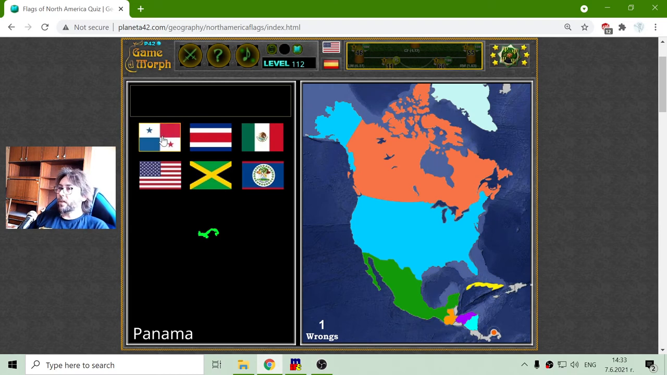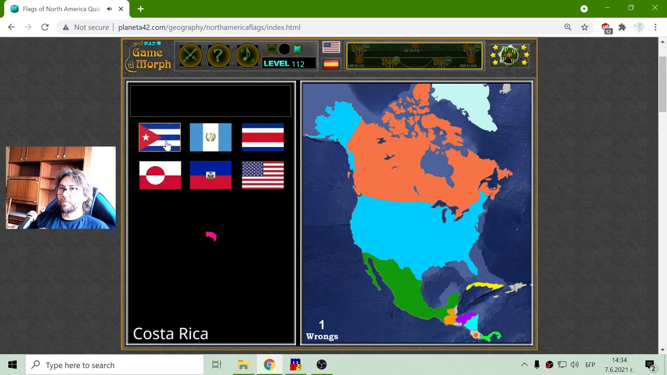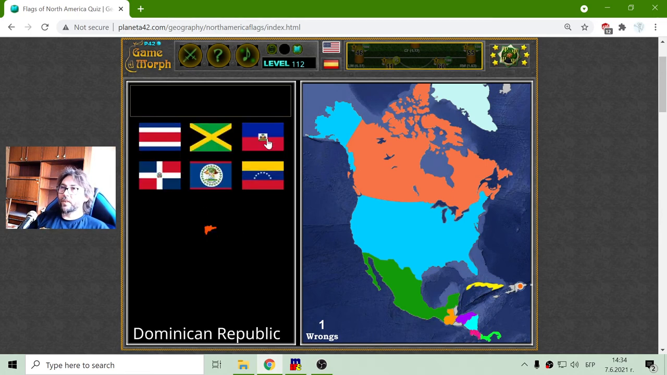Okay, the Panama flag is easy, this is not square. Wait. So the four rectangles with stars. Okay, Costa Rica flag. Ah, now this is the Costa Rica. And now I can see it.